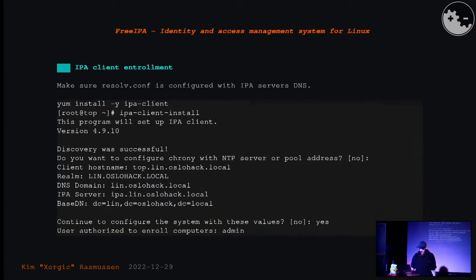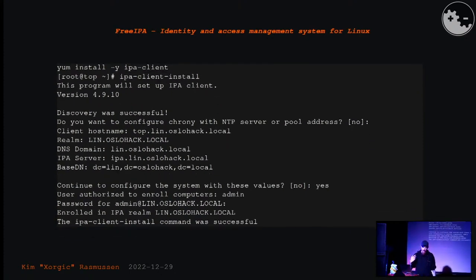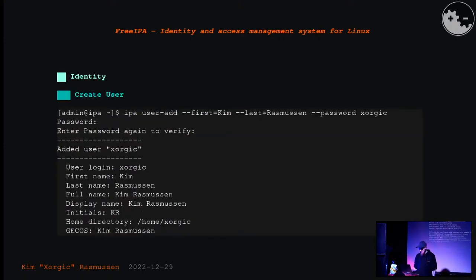And then for the client, you basically just ensure that resolv.conf is updated with the DNS server that comes along with the IPA server. Then you run ipa-client-install, and it will automatically figure out the domain credentials. Then you have to provide your admin credentials and authenticate for it to actually enroll.